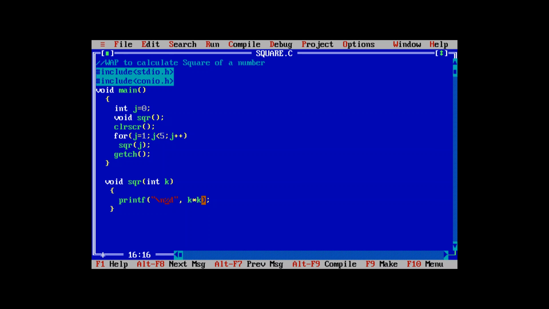Then there is a function declaration, that is a function calling that is used, the void sqr function. So sqr is the name of the function and void is the return type. This is the void sqr function. Then there is a clear screen for clearing the screen.